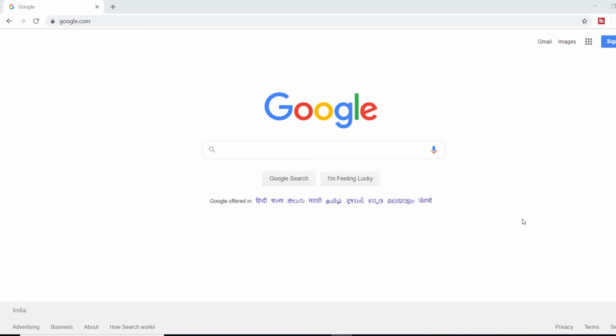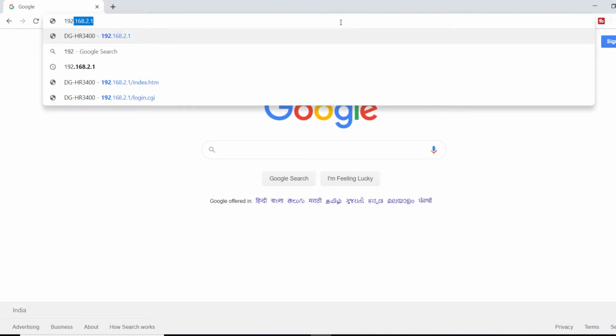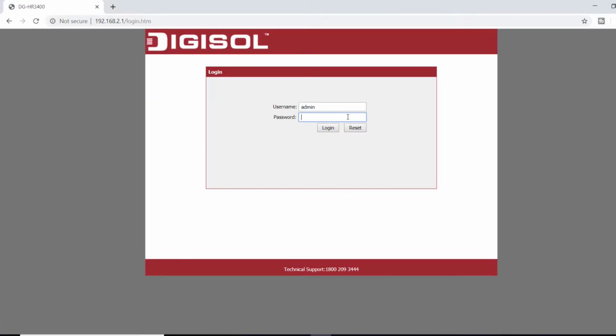But before that, we need to know the IP addresses of all the Pis that are there in our network. So it's quite easy. Just type in the IP address of your router. In my case, it is 192.168.2.1. And if you don't know, then you can just consult the manual of your Wi-Fi router. Every Wi-Fi router is going to have a unique IP address. So just key in the credentials and click login.